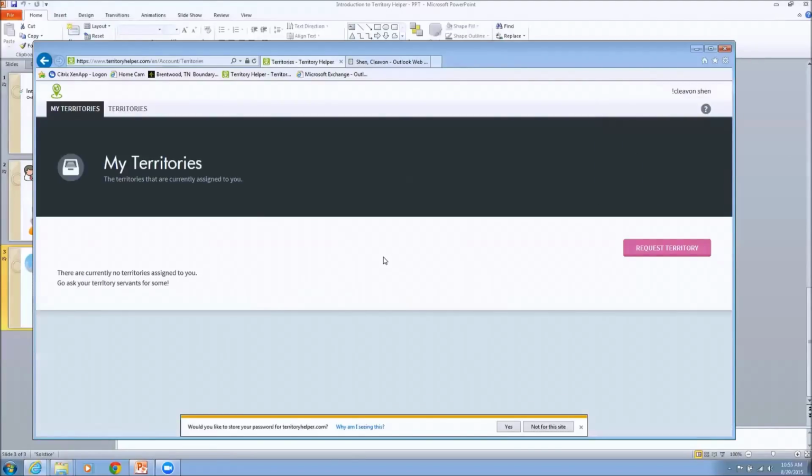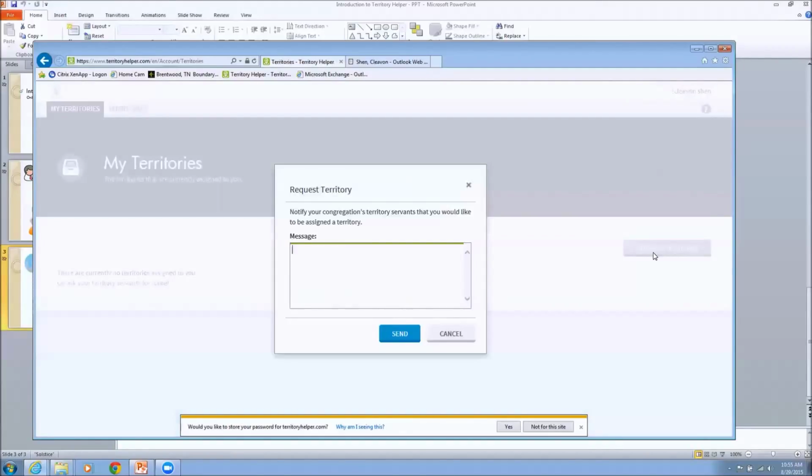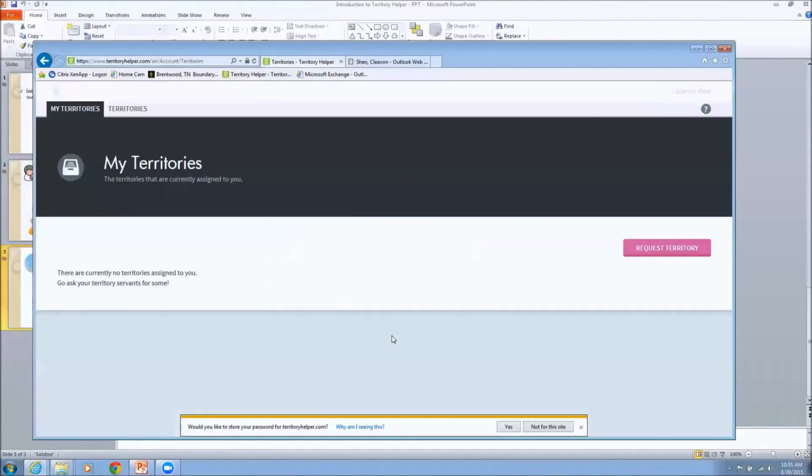To request a territory, click on the purple button, Request Territory. A dialog box will pop up where you can add notes to the territory servant if you want. You can add details regarding what characteristics of the territory you would like, such as no hilly areas or drive up only. Click on the Send button and an email will be sent in your behalf with your request to the territory servant.